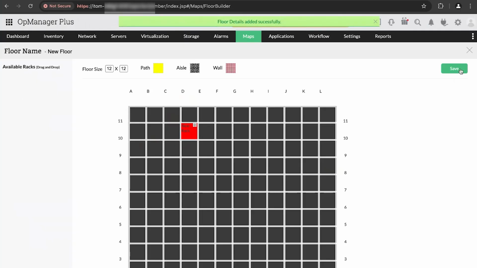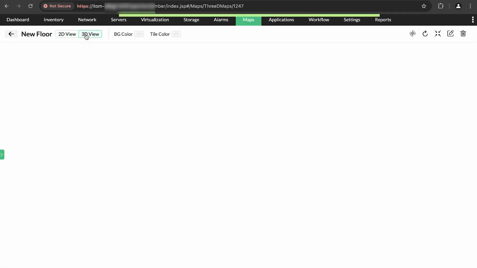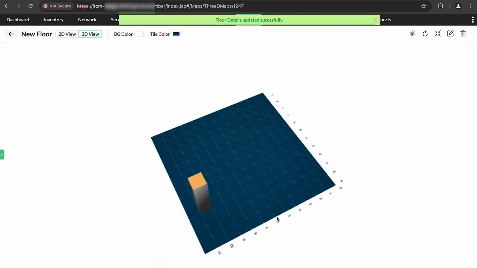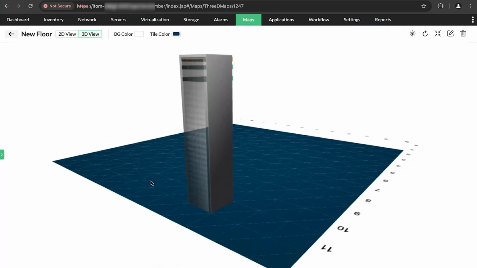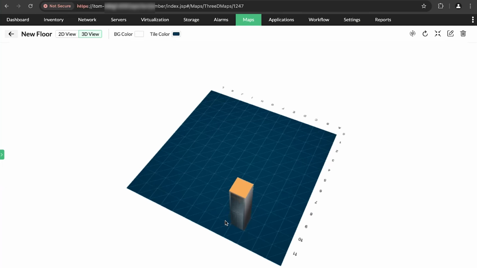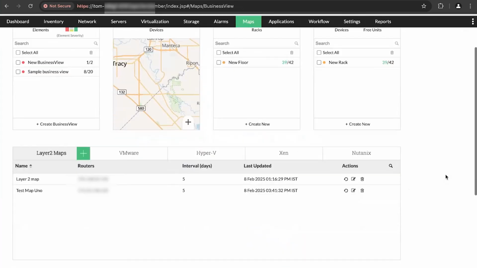Now it will show you a 3D representation of the floor. This is a 2D view. And if you want, it'll show you a 3D view. So this is clearly just an example that I've shown you. You can add many racks and create a faithful representation of your data center floor using this feature. So these are all the mapping features available in OpManager Plus.